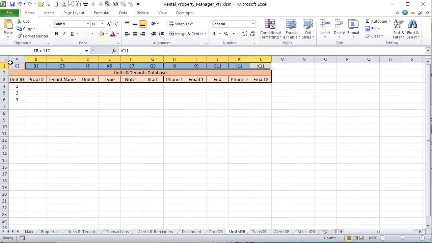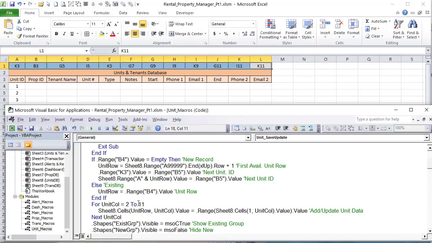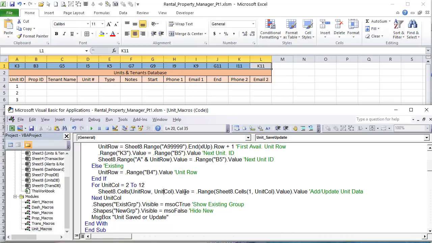We've already got our data here. Assuming that it's accurate, that's all we need. So we're going to do just that. 2 to 12 we're focusing on. So we'll update that to 2 to 12. Sheet 8, unit row, unit column, that's already good to go. Range, sheet 8, that's the way I want it. Add and update the data. Good, good, we're good there.